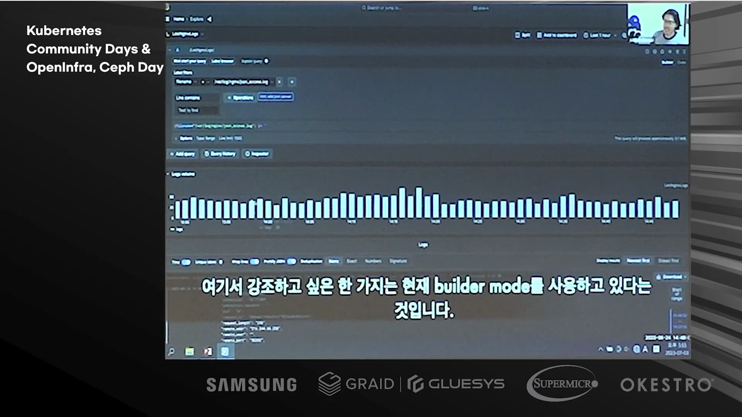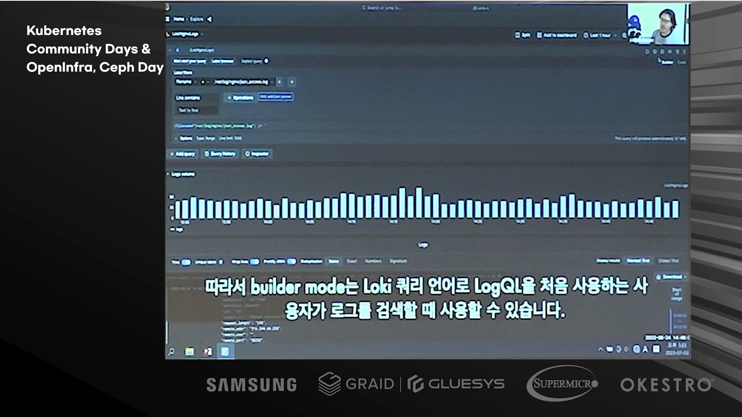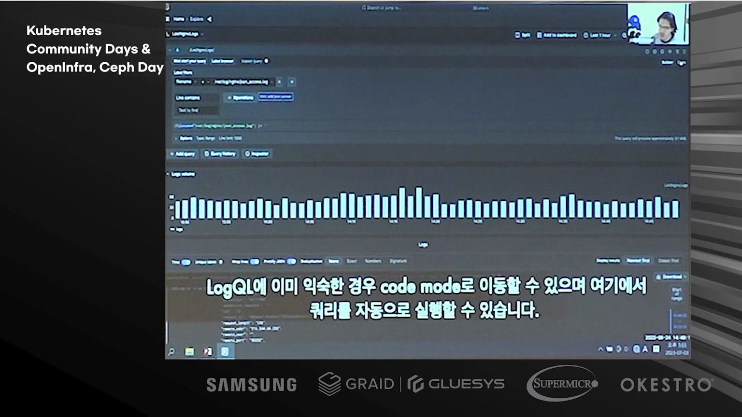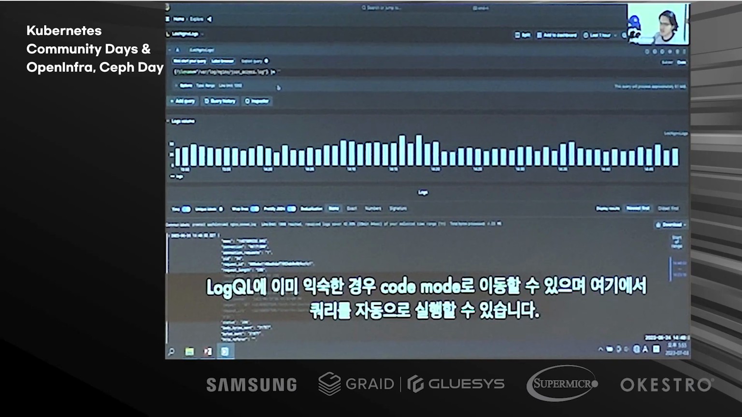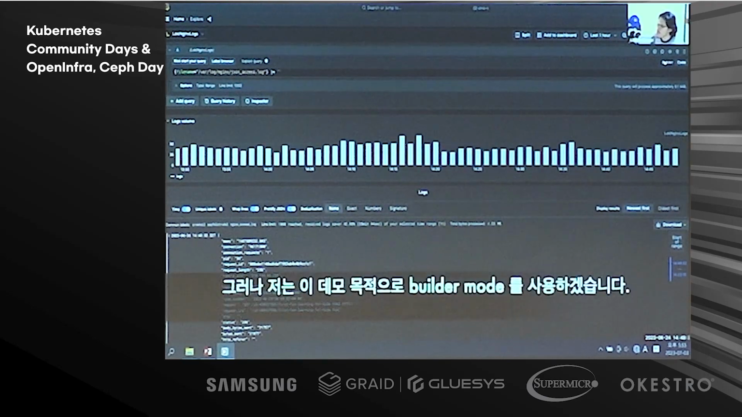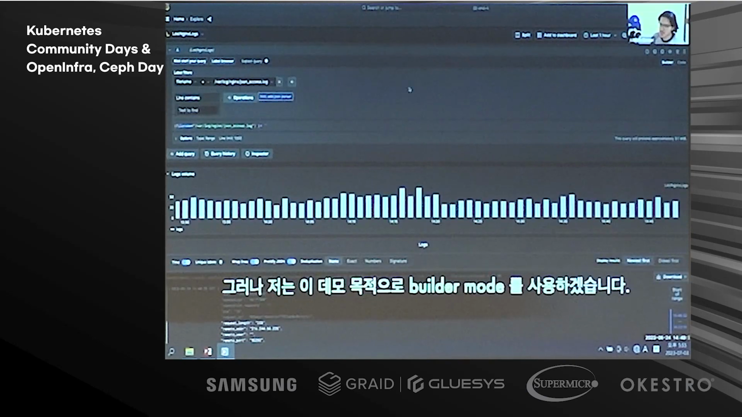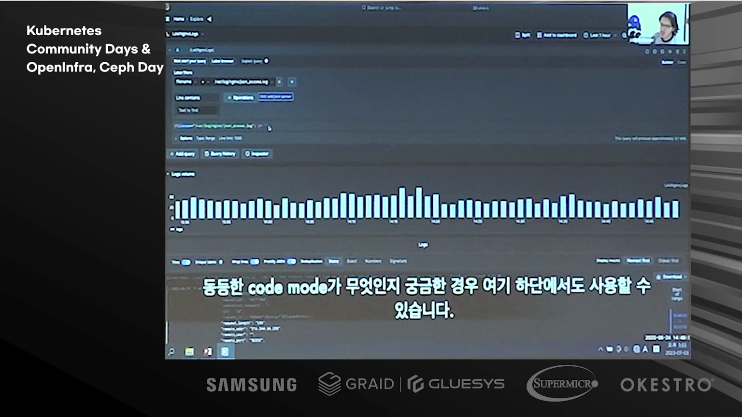One thing I want to highlight here is that currently I'm using the builder mode. Builder mode is designed to help users who are new to LogQL, the Loki query language, when they want to search their logs. If you're already familiar with LogQL, you can go to the code mode, and this is the place where you will be running your query. But just for this demonstration purpose, I'll be using the builder mode. If you are wondering what the code mode equivalent is, it is available at the bottom part here as well.